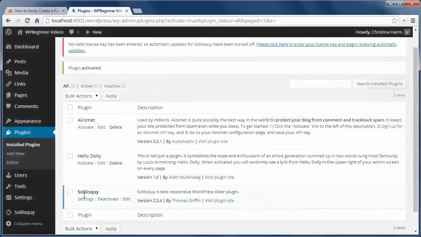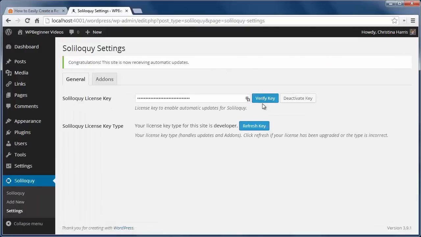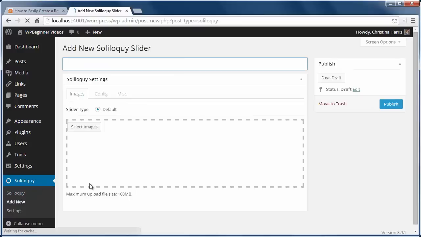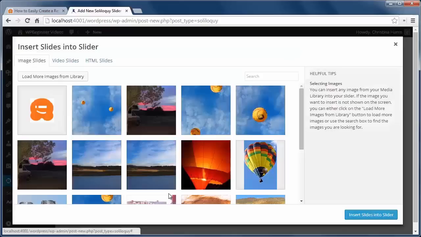After purchasing the plugin, I'll upload it from my desktop and activate it. I need to add my license key and click Verify. Next, I'll go to Soliloquy, Add New. I'll add a slider title, click Select Images to upload new images to my website, or I can choose to insert slides from other sources and choose images already in the media library.